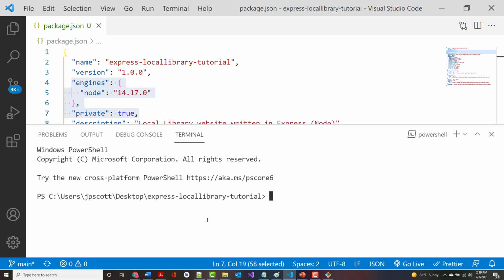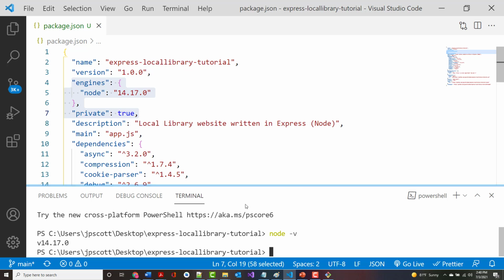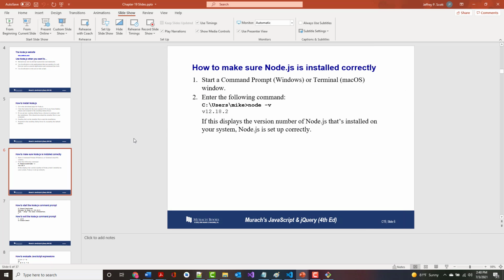All right, so anything that I was just able to do, like node minus v, I can do it there too. So if you're more comfortable splitting your screen and running it like this, then that's what you should do. Far be it from me to say you should do it this way or that way.